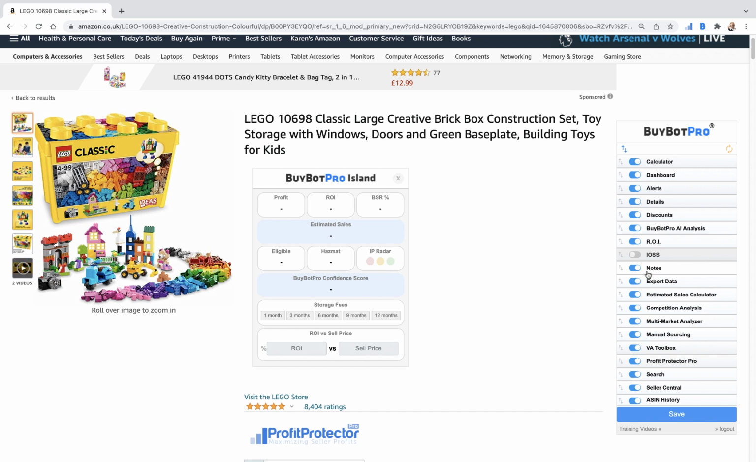You might want to keep notes on because you might want to add some notes. Exporting data, you're going to want to do that because you want to export your deals. And all of this we're going to cover in other videos as well. You've got your estimated sales calculator, you're going to need that. Competition analysis, you're going to need that. If they're only selling in the UK or the US, you don't need the multi-market analyzer, so you could switch that off. You're going to want to keep the manual sourcing because that's going to be really key for you, and obviously you're going to want to keep the VA toolbox.